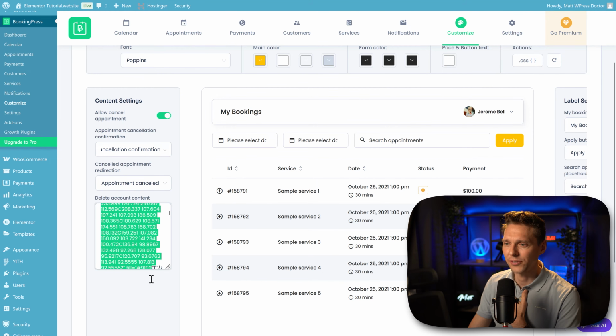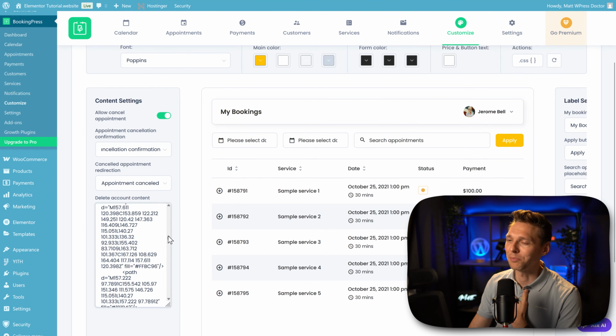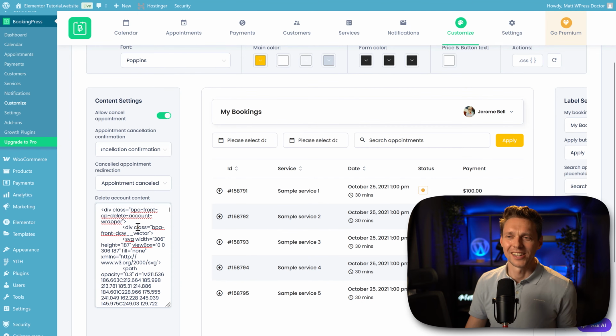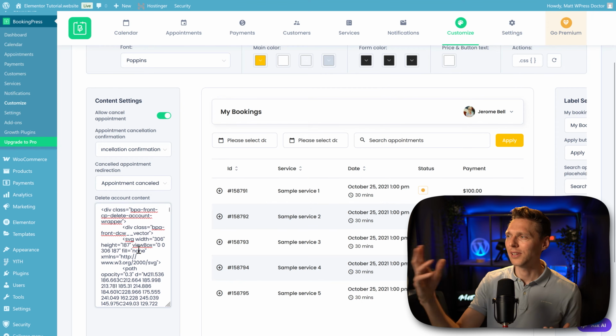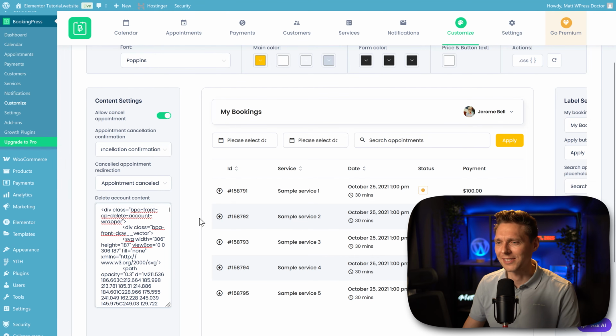It's an SVG file. Why is this inside here? This really got me puzzled. I mean, what is this? And why is it in here? You can change the delete account content in here. Why not just create a new tab or a new option in your settings page? Delete account. This is weird. Just some HTML code with SVG vectors inside of it. No, I don't understand it.